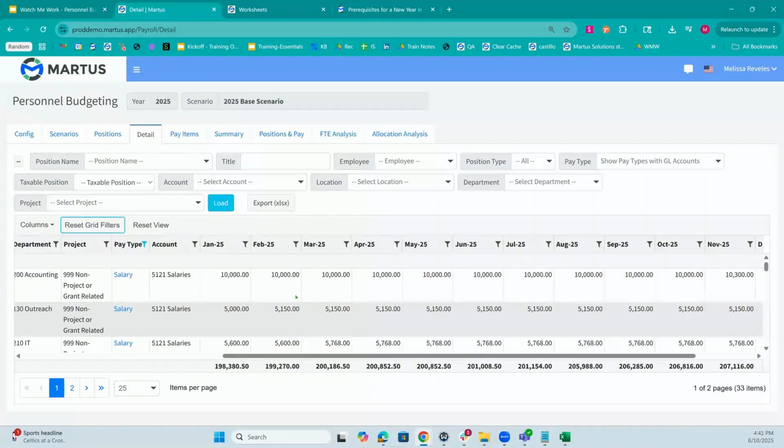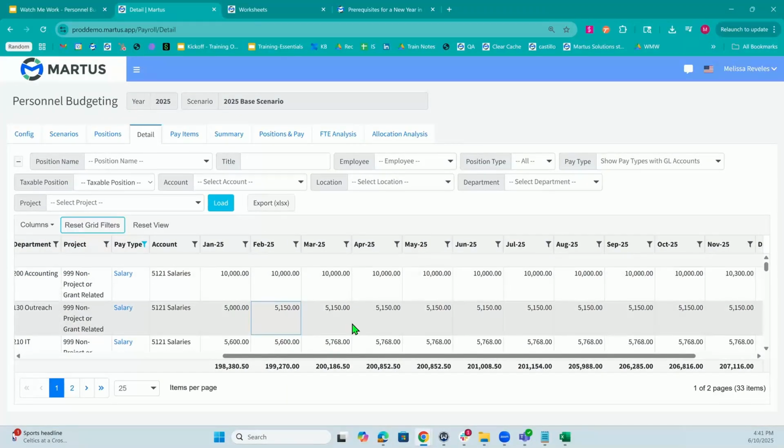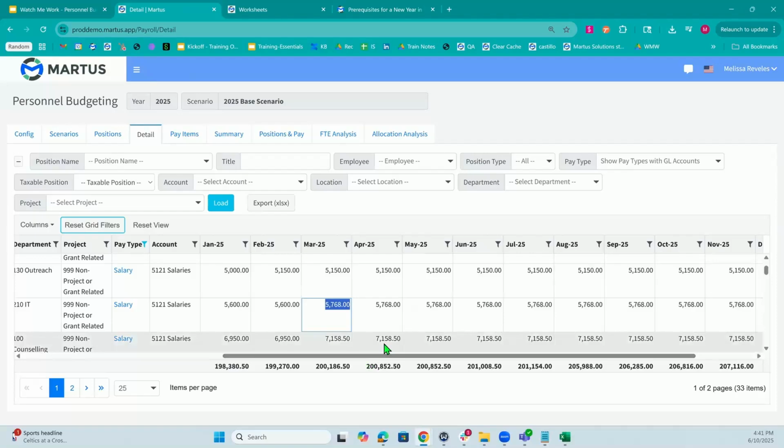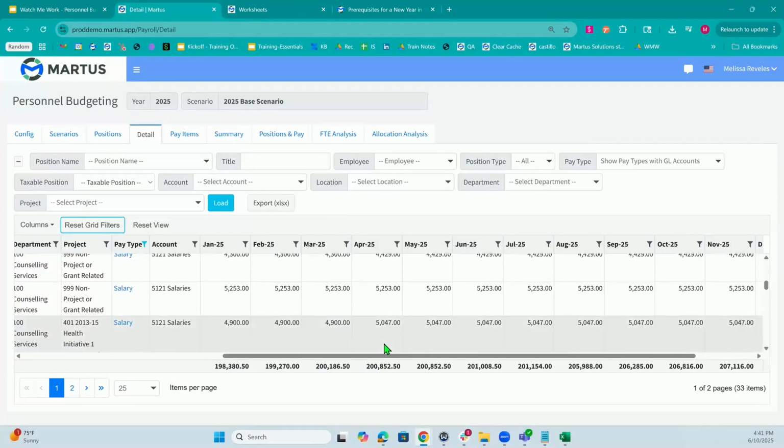So we can see here this person's anniversary is in February. This person's looks like it's in March. And so we can kind of spot check those and make sure they make sense.